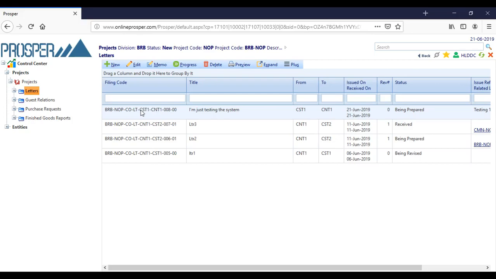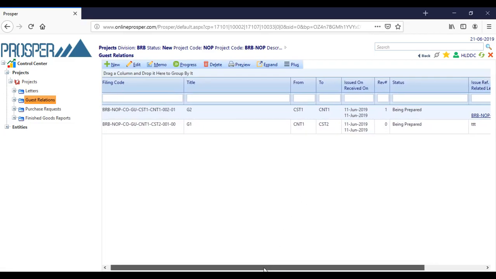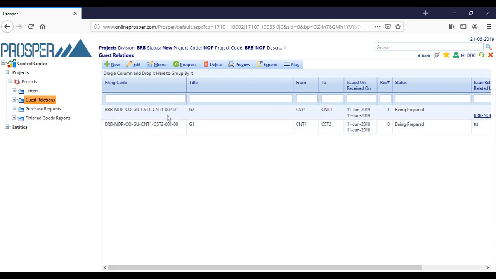under this area, which is very, very important to come back to a document only by scanning the barcode of that document, or entering that code in the search box. This is one way to search for a document. Other than documents, we have guest relations, also the same thing as guest relations.